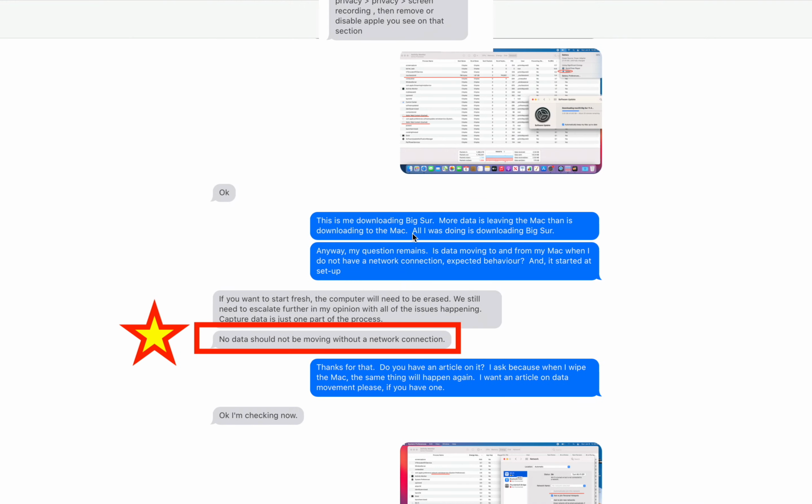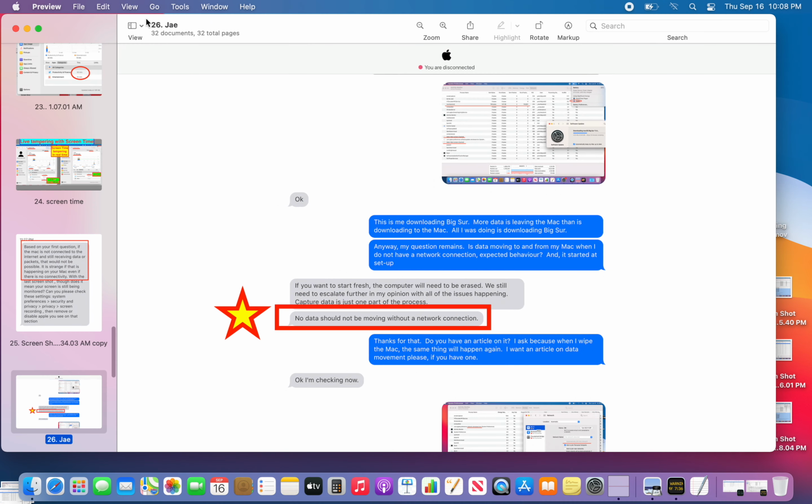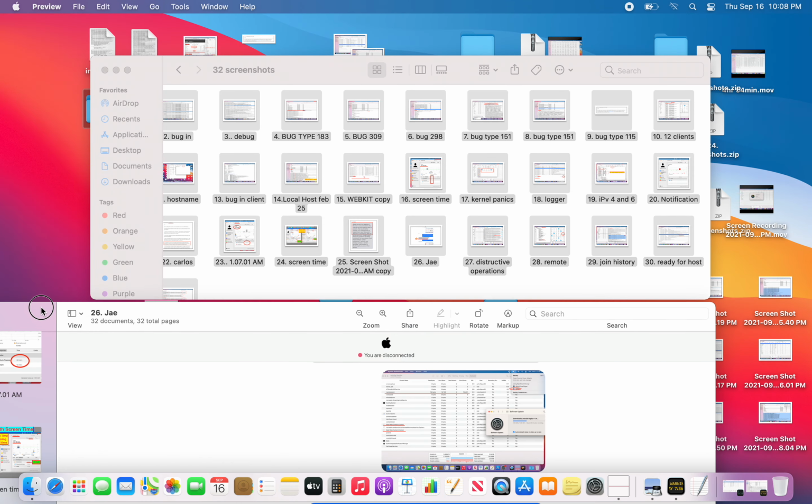Time decrease. Based on the first question, if the Mac is not connected to an internet, it should not send and receive packets. That is not possible. No data should not be moving without a network connection. So Stalker does not want me to record these things.